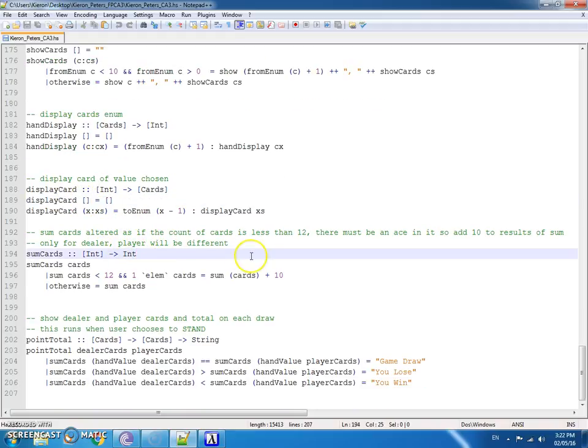Now this is some cards, which alters the amount of the cards if they're less than 12. There must be an ace in it, obviously. So what we're doing is we sum up this list of cards, as you can see in the otherwise, but this is here for the ace.